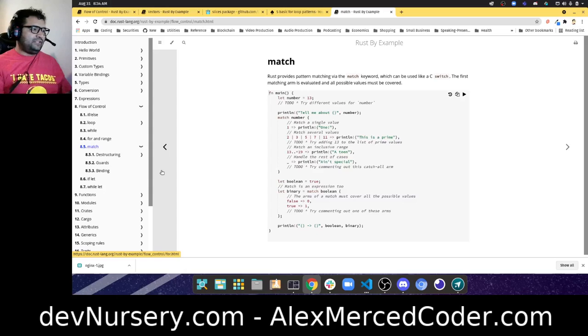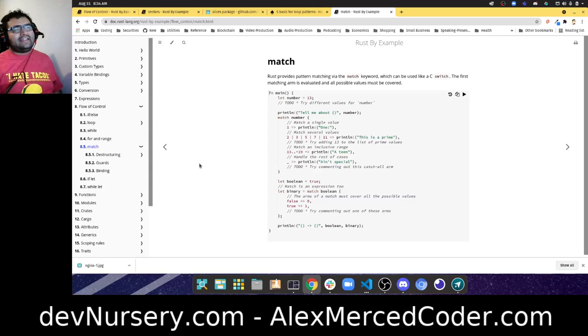Instead, there's this match. And this match thing is always like a switch but different. So let's just take a look. Match number 13. Essentially, what match does is you take this thing and match it against a pattern. So I'm matching this number, which is 13, and then I'm creating all these different possibilities. So these are like your switches.